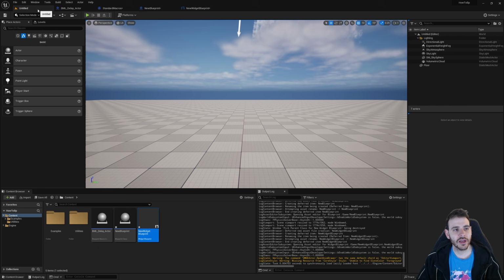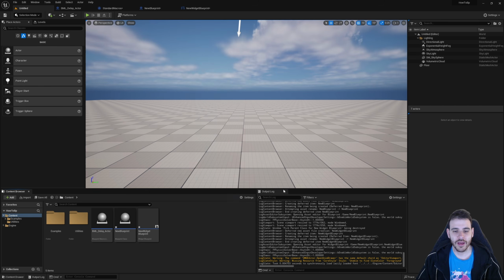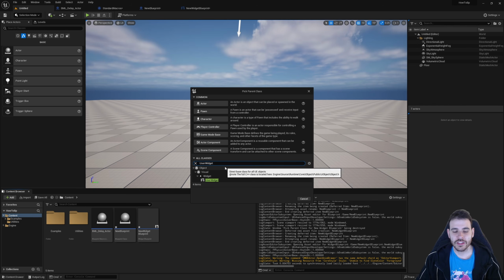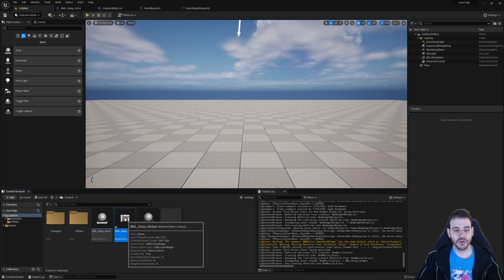time. So let's go back in the content browser. I'm gonna create myself a new macro library. So right click, blueprint macro library. This time I'm going to select the class of my widget. So I'm gonna search for user widget, which is the parent class of all the widgets in the engine. So user widget, select right here. I'm going to name it, let's say BML underscore delay underscore widget, because it's a child of the widget class. And now we can open that macro library.